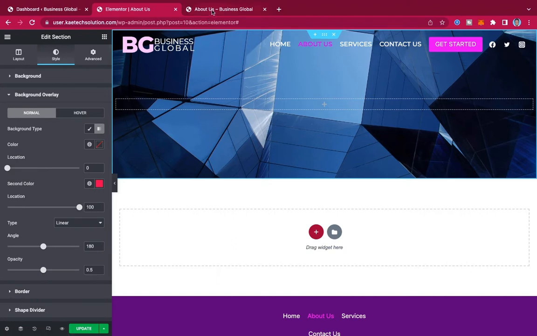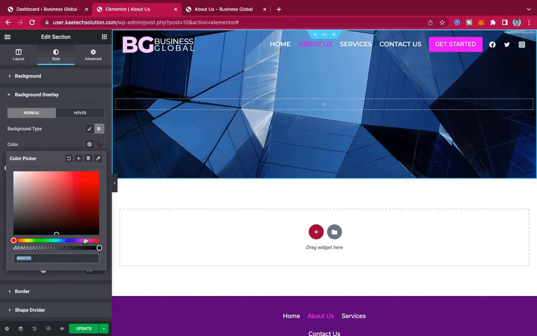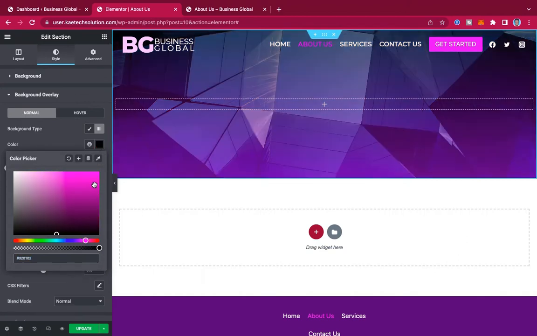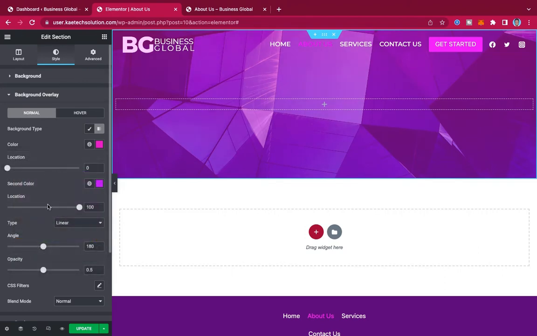Okay, so like I said, choose any color that you feel it's okay for you. Okay, so I'm gonna pick this mauve color over here. It's like this color here, and then I'm gonna pick another, like light pink or something like that, something like this one over here. Okay, so basically I think this is okay.